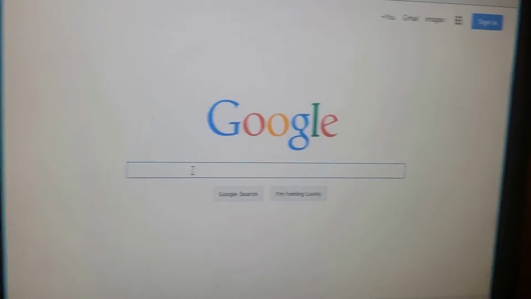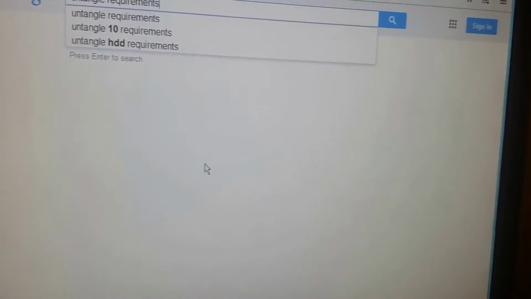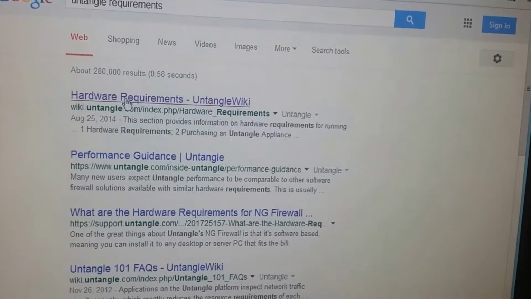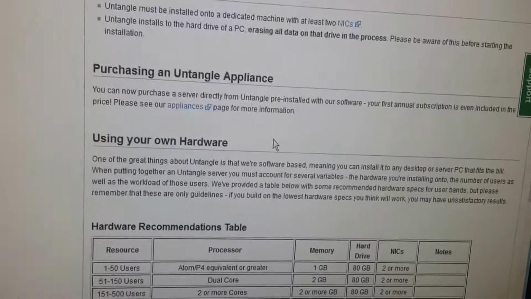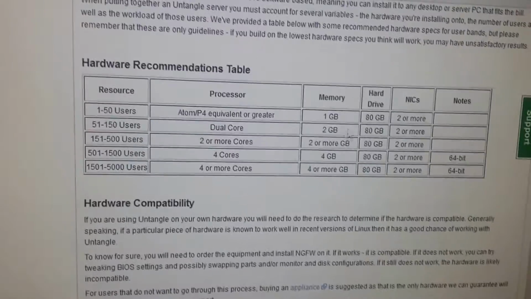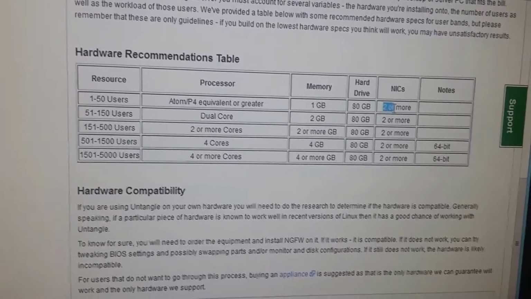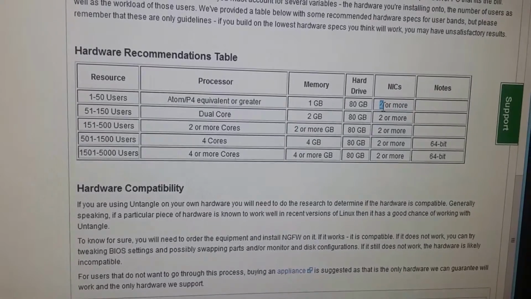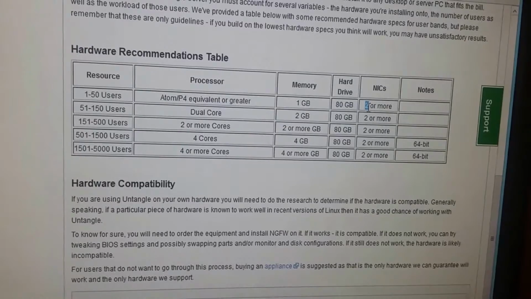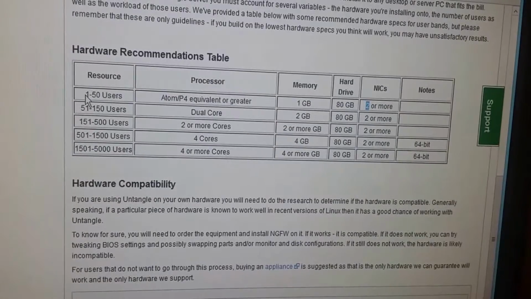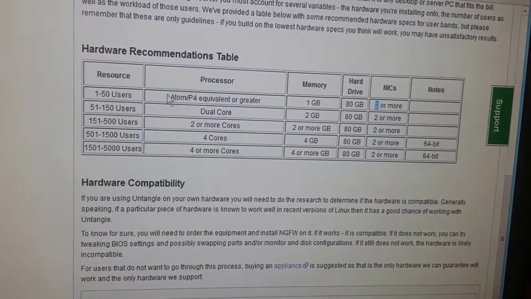Okay guys, if you go to Google and search Untangle requirements, and basically click on the hardware requirements and scroll down, you will see something right here. NICs, you need 2 or more, so 2 would be the best one. If you're doing it for lab testing, you just need 2, and it tells you how much it can take by processors.